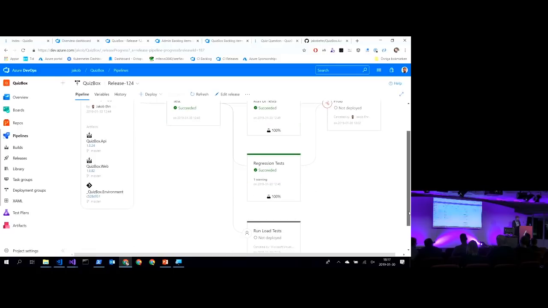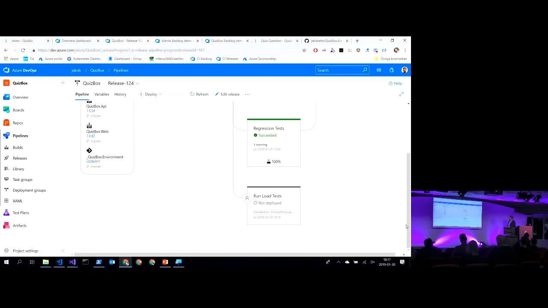At the bottom, I also configured that I want to run some load tests. And this is something that maybe I don't want to do on every commit. So in this case, I'm actually saying that that's optional. I need to approve that before that happens.